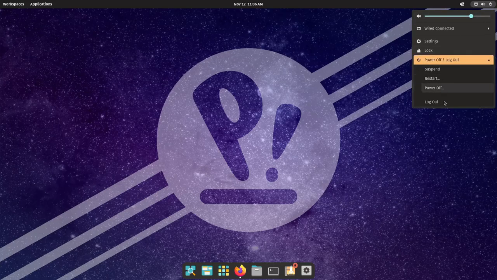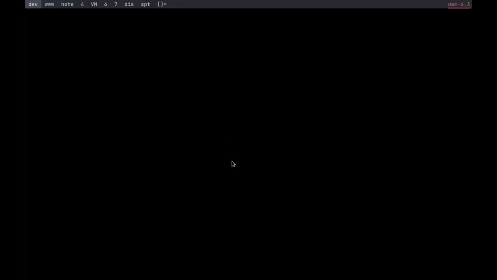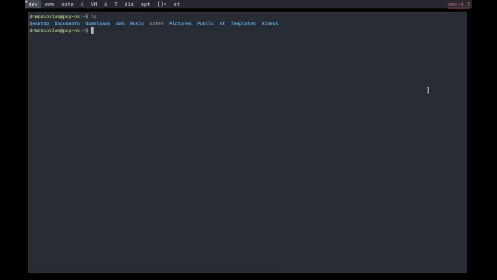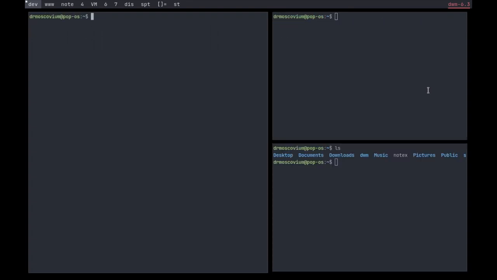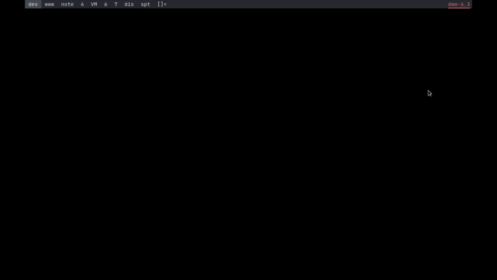So to do that, I will just log out. And then here, I can select either DWM or PopOS. Let me hop on to DWM. And this is what it looks like right out of the box. It has dev, www, node, workspace 4, vm, 6, 7, discord, spotify, and then it says dwm 6.3. So if I do windows shift enter, I get my terminal. If I keep doing that, I get a bunch of other terminals, and then to close it, it's windows shift c, it closes it.